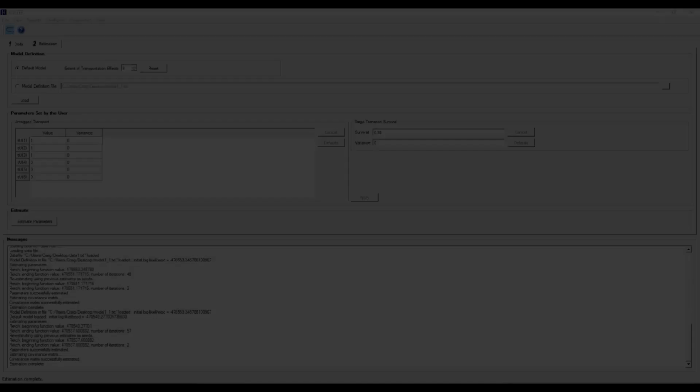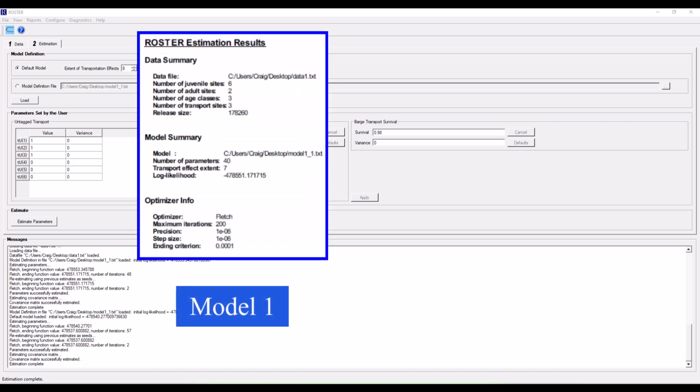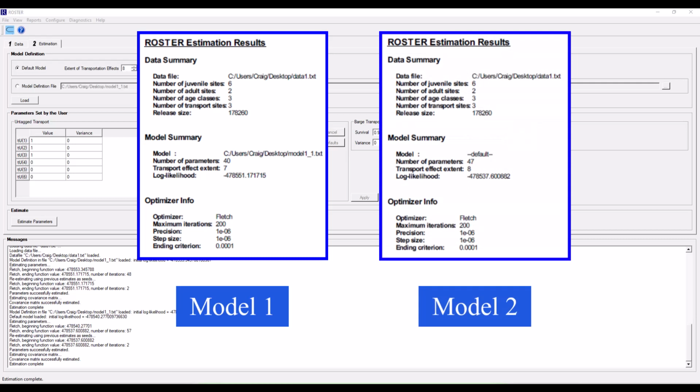For example, we can estimate transportation effects for the 3 transportation sites, but where do those effects end? At the first adult site, Bonneville, or the second adult site, Lower Granite? We can fit models with either assumption by setting the extent of transportation effects to either 7 or 8 and loading and running the default model. Let the model with transportation effects ending at site 7 be Model 1 and the model with transportation effects ending at site 8 be Model 2.